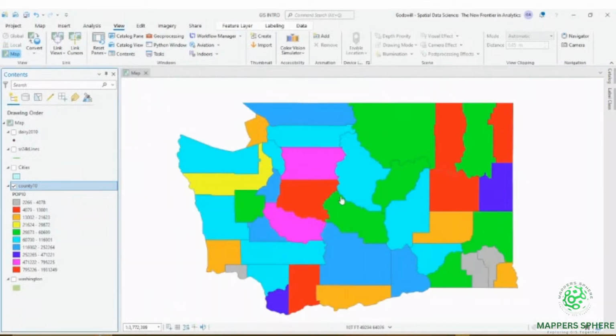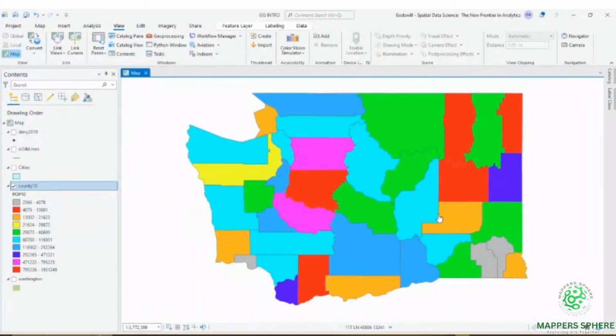Let's use this, for example, because this is very distinct. So we can see that these places with ash here.